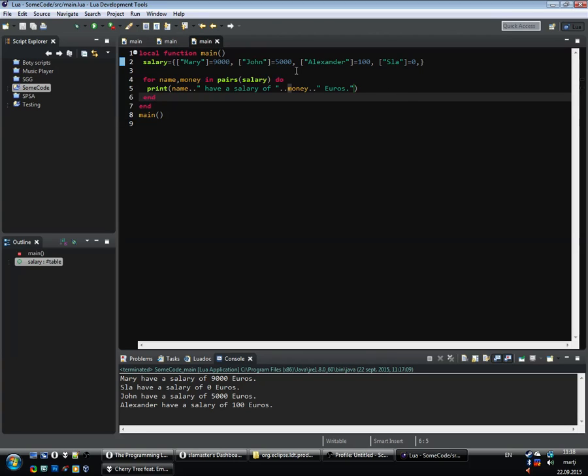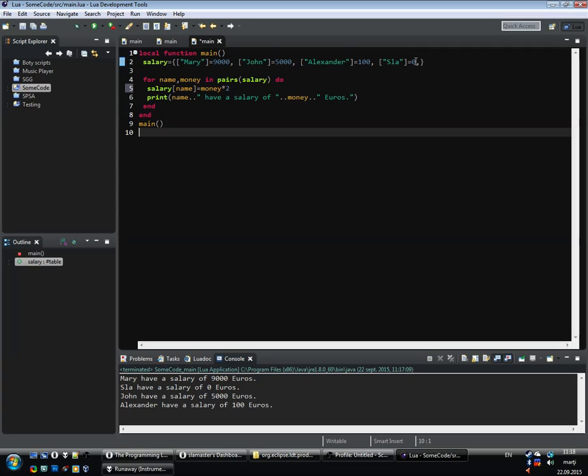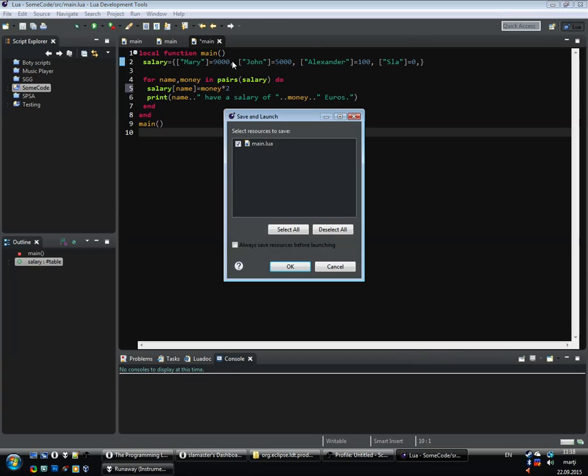Okay, let's do some manipulation on our salary things. So before we type the result, we are gonna do salary name equals money and double it. Of course, I'm not gonna get more money because I have 0. So let's see. Mary should have double money, John double money, Alexander double money, and myself still 0.